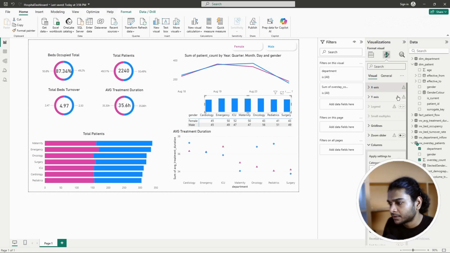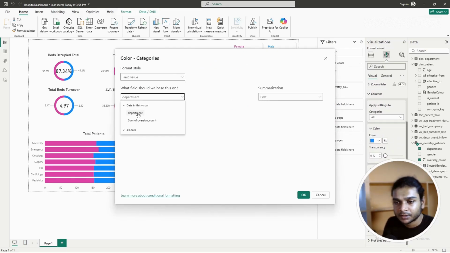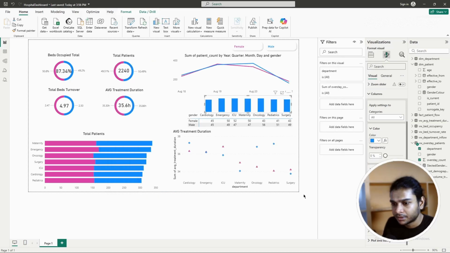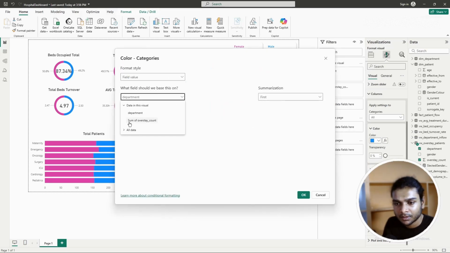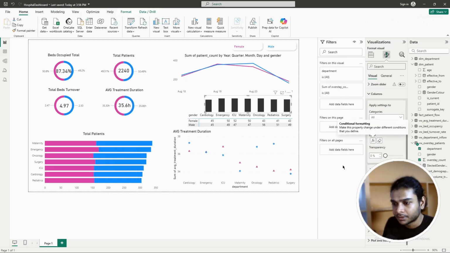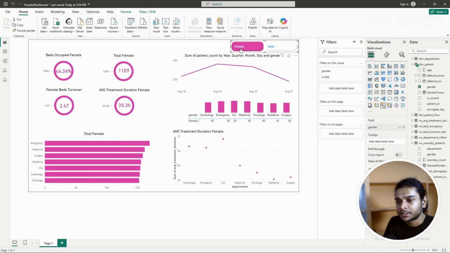Remove the background. And for the bar colors effects, choose the colors that we created in Dimension Patient. Gender. No, I think I chose the wrong field name. I mean the column name should be gender color. Okay. Perfect. Now this bar changes the selection.